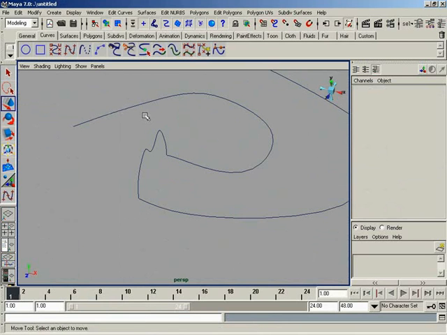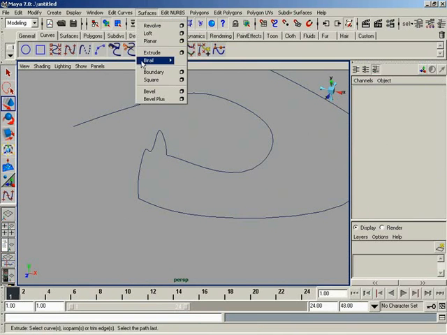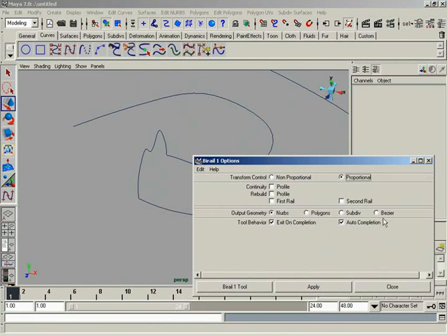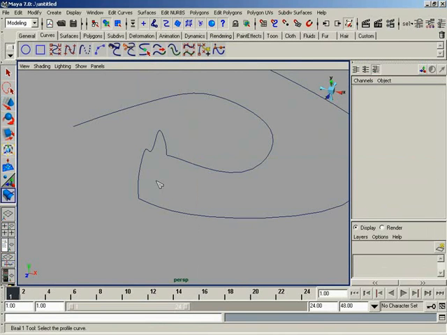To use the Birail 1 tool, we go under Surfaces, Birail, Birail 1, and let me open up the options just long enough to come in here and reset everything. We'll actually talk about the options here in just a bit. I'll invoke the tool. Now, in the lower left-hand corner of the screen, the help line is telling you how to use the tool. So if you ever forget, just look down.